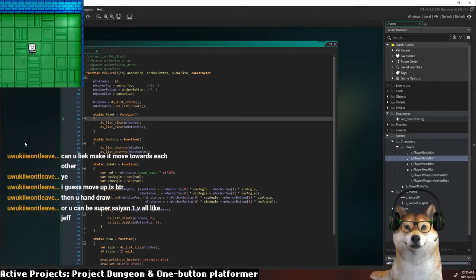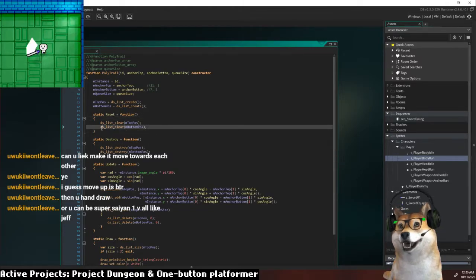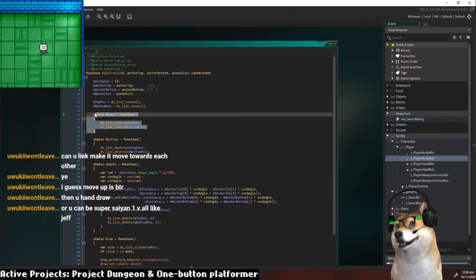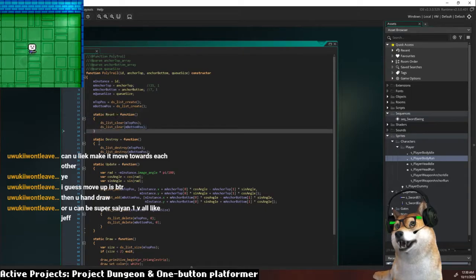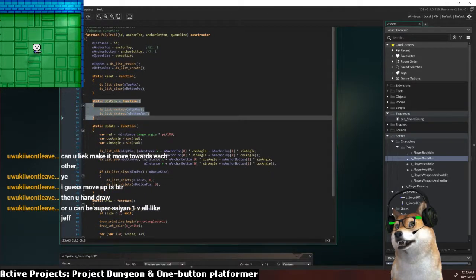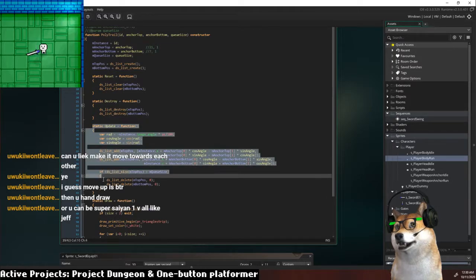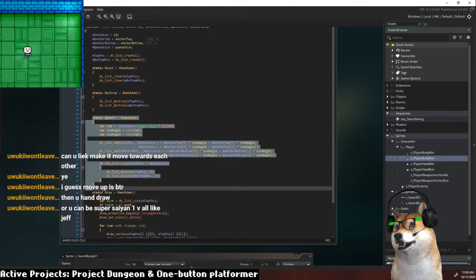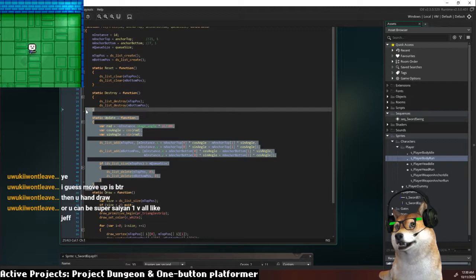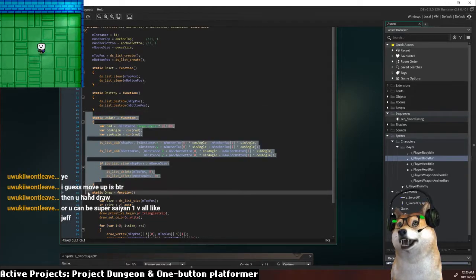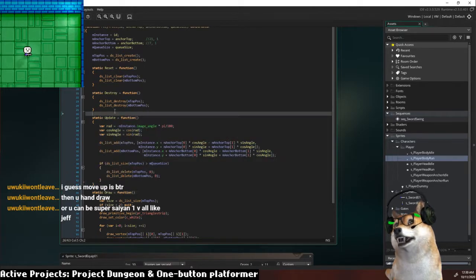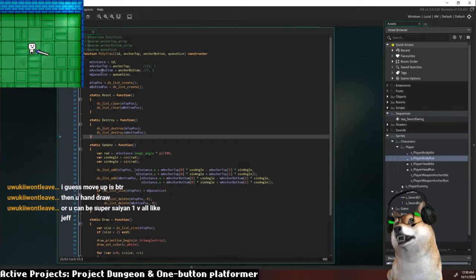Super Saiyan 1 versus all like Jeff, right. I cannot do music though. I cannot do music. Hopefully one day I'll have time to try and learn that. But at this moment I don't have time to learn music.